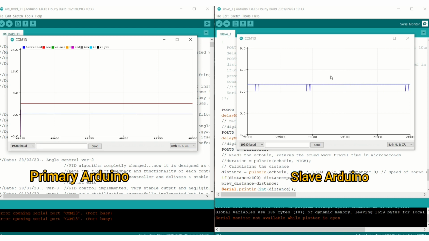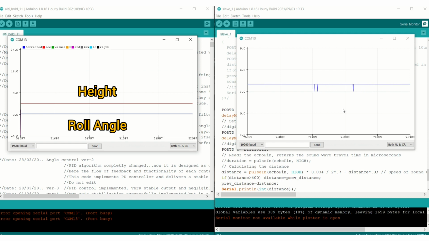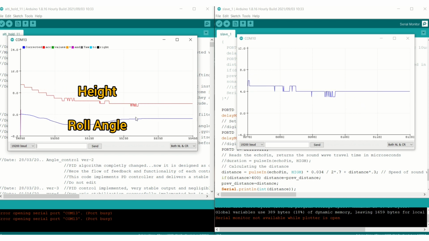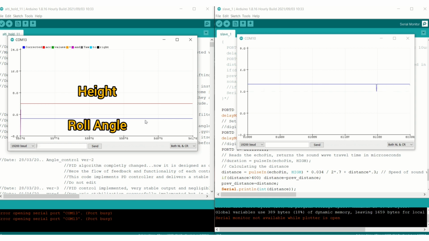Now on the right hand side, you see this serial terminal, COM10, communication port 10, and you can see some data. This data is height or distance data. I'm using the secondary Arduino board to process data from an ultrasonic sensor, and this data is being sent to the primary flight controller via I2C. Here you can see two graphs in COM13. One is the height data, which I can also refer to as the altitude data, and the other is the roll angle data. The blue line is the roll angle data, and the red line is the height data.